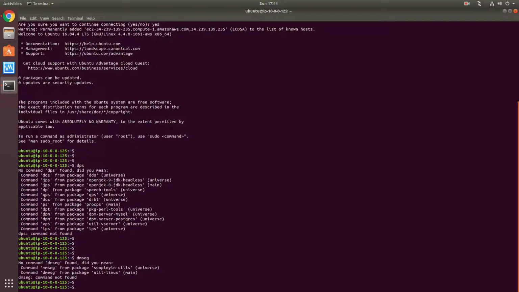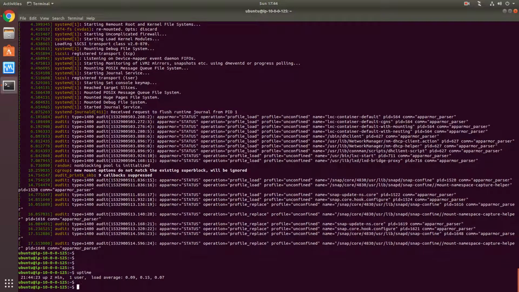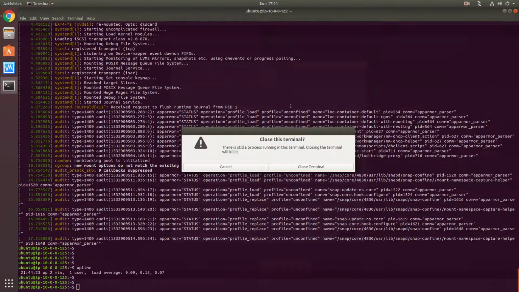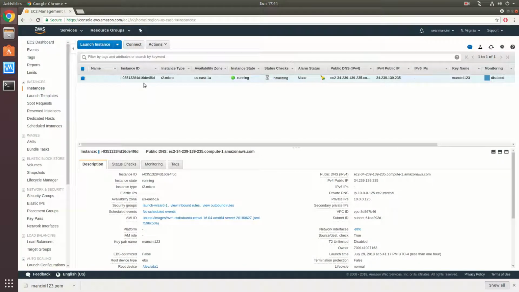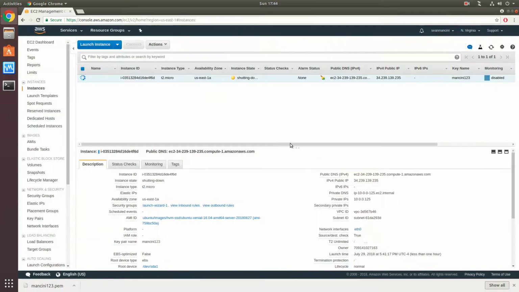Oh wow, I'm mistyping everything today. So you can now log in, do whatever it is that you need to do, and let's say you're done with the VPS. To tear down the VPS, it's Actions, Instance State, Terminate, and click Yes.